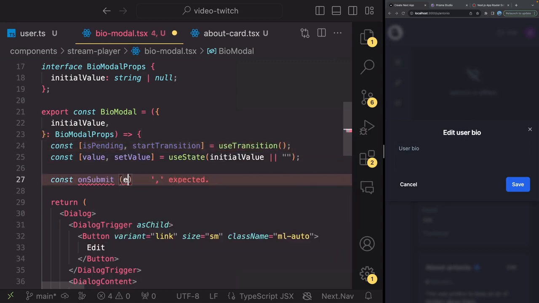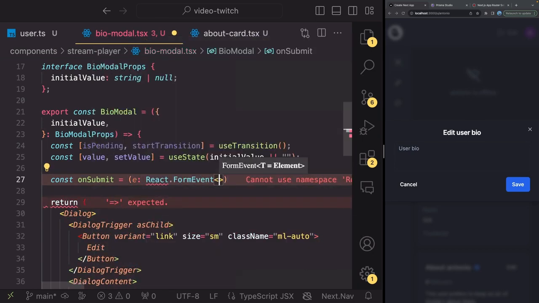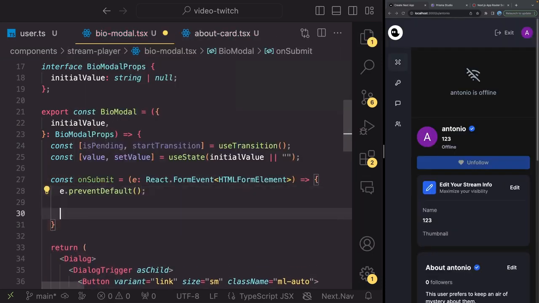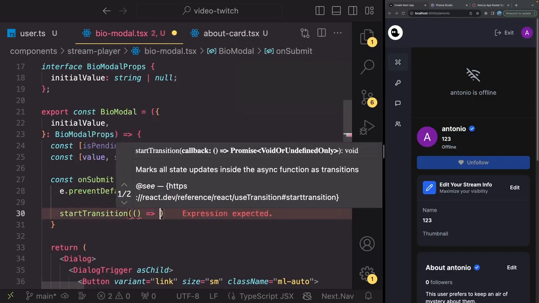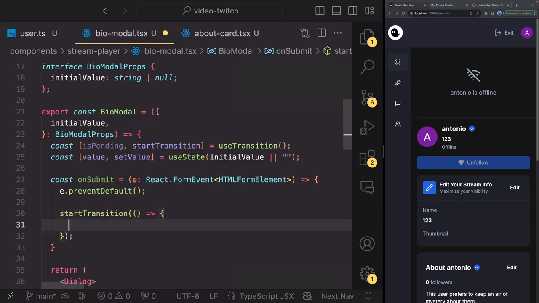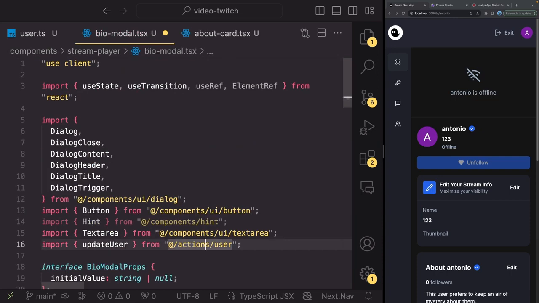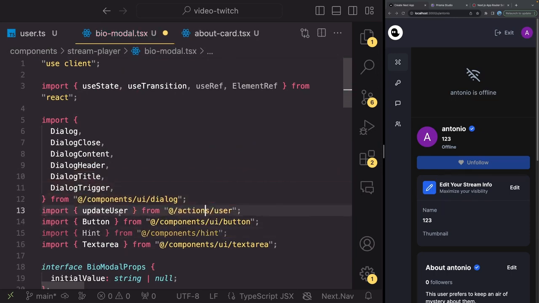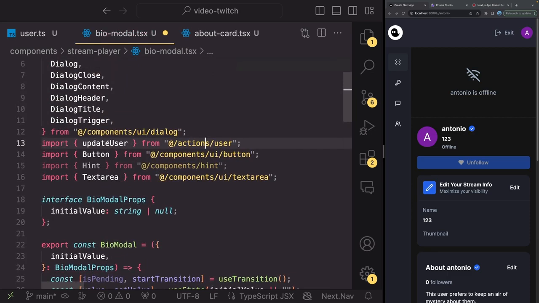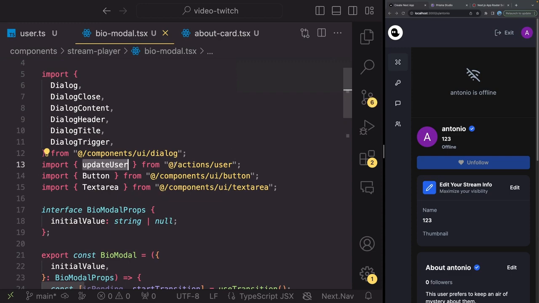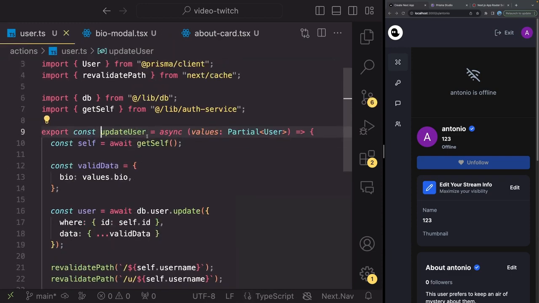All right. So the event is going to be of type React.FormEvent HTMLFormElement, like this. Let's make sure to do event.preventDefault. And now let's start a transition here. And what we're going to call is updateUser from actions/user. So what we created just a couple of moments ago. So let me move this here. Just make sure that you have the updateUser import. And I don't think we need the hint. So just make sure you have updateUser from actions/user, which we created a moment ago.